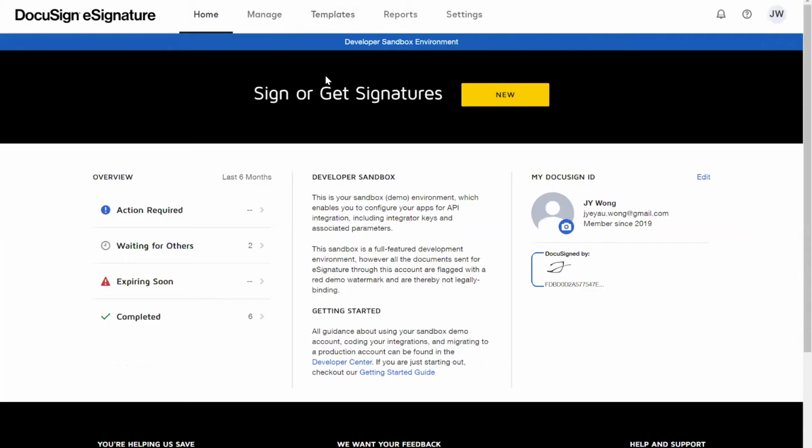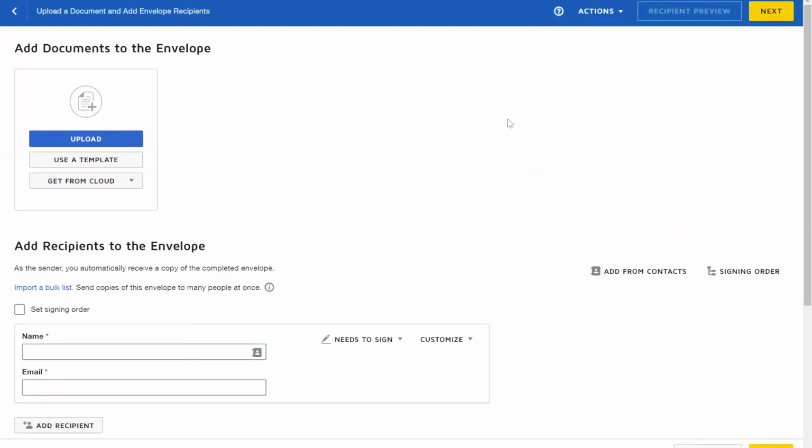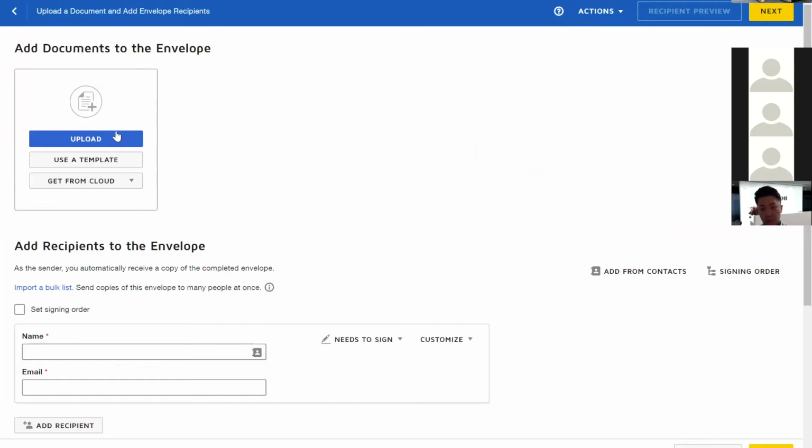This is the Docusign home portal. To get started with signing, it's very easy. Just click the big yellow button here and click send an envelope. Using Docusign is a simple four to five step process. The first step is to add documents to the envelope.